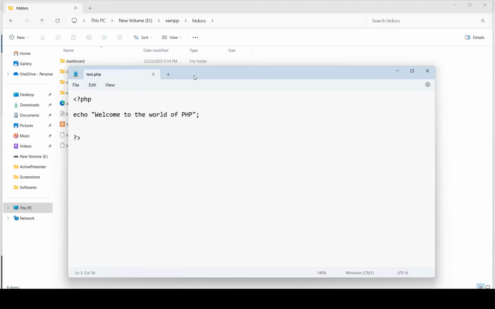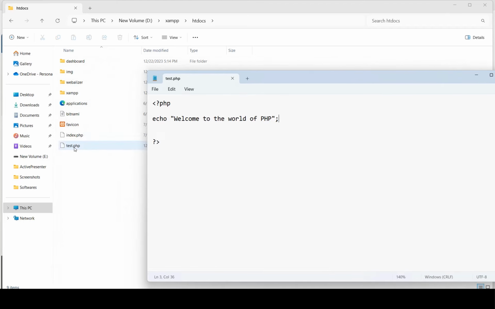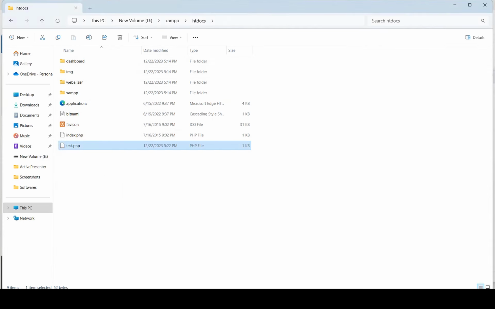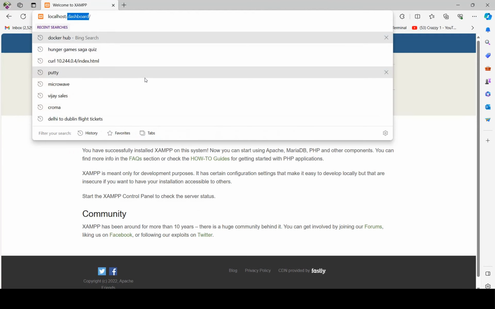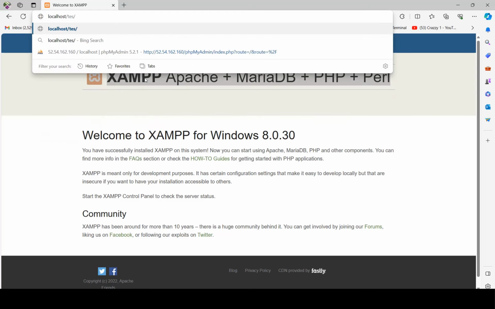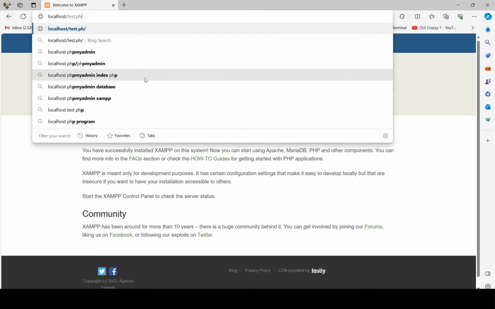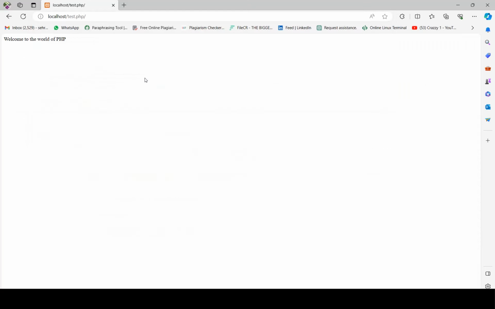Right now we have to go to the browser again, because that's the important piece: we have created this file within the same folder, htdocs. Now from here, remove this dashboard and just put in the same file name which you have given in Notepad. That's it. So we are able to display the output onto the screen, and that's the very basic magic of PHP as of now.